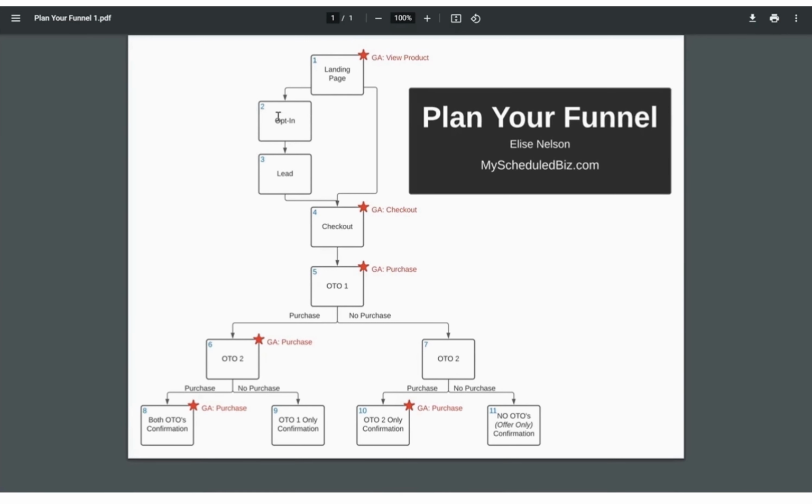If you don't have an opt-in and a lead magnet, or you don't have a landing page, you might eliminate these 3, in which case you would still have 8 pages in your funnel if you go from checkout to OTO1, OTO2, and then confirmation. That's going to give you 8 pages.